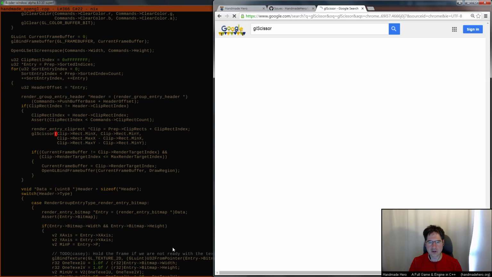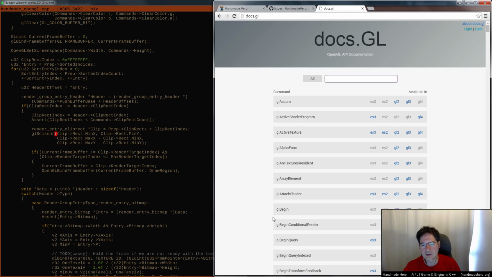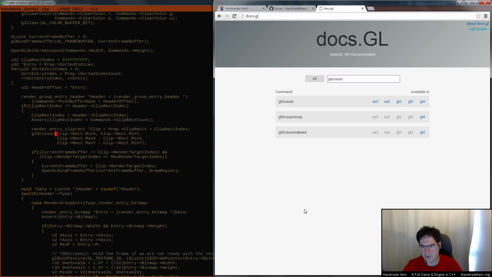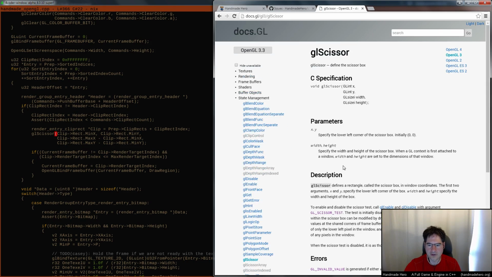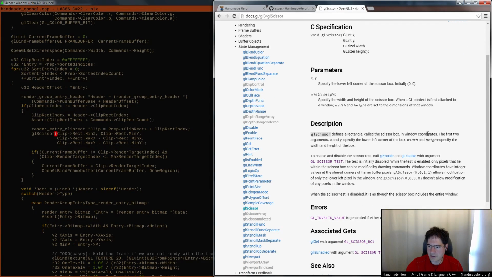But I do want to just look up glScissor on docs.gl so that I can verify to myself that those are being called properly. Let's see. Defines a rectangle in window coordinates. The first two arguments, x and y, specify the lower left corner of the box, width and height specify the width and height of the box.